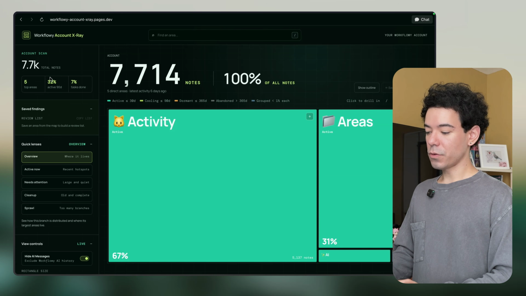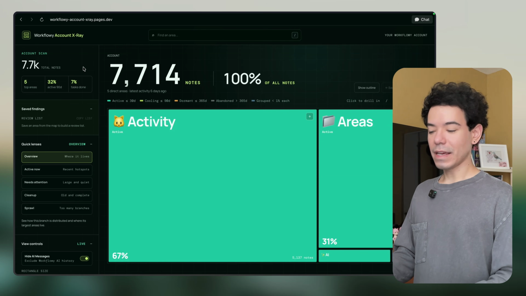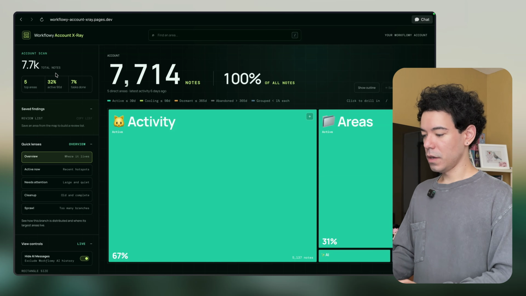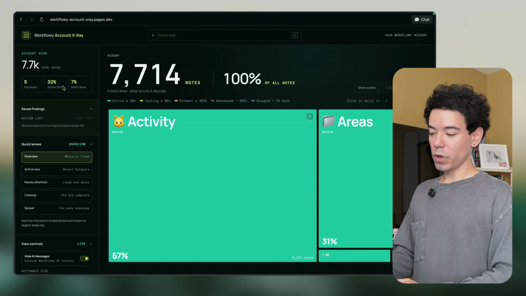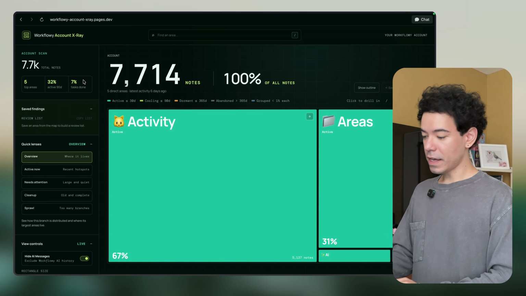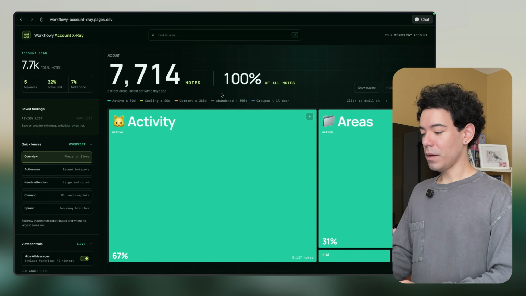Next, we can also see that 32% of my notes have been active within the last 3 months, the last 90 days, which makes sense because it's a relatively small account and I'm adding a bunch of new notes. If you have a much older account, this number is probably going to be really, really small. And we can also see that I'm an absolute certified task master with only 7% of tasks done. So yeah, if you have any questions on productivity, I'm the guy to ask.